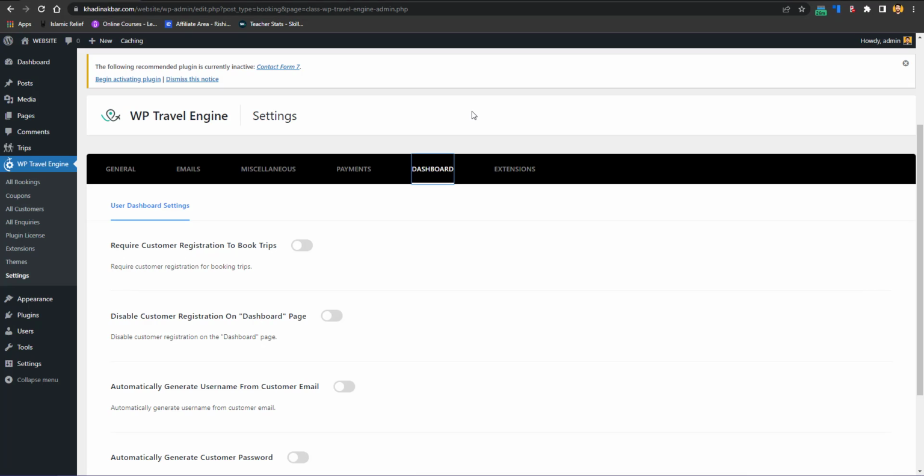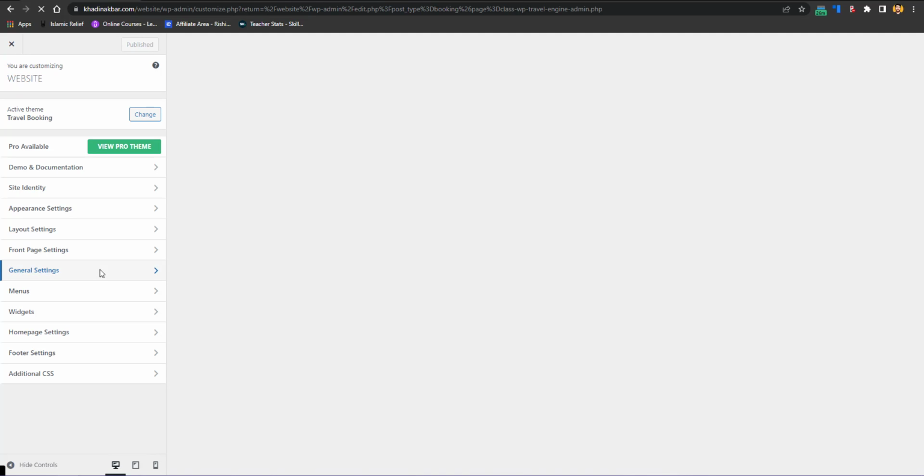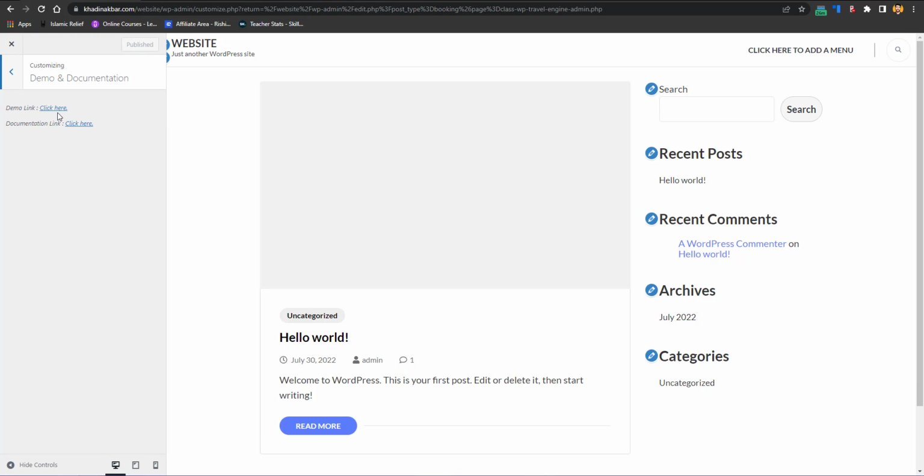To import this demo, you have to go to Appearance and go to Customize. This is basically a customizer where we will be customizing our complete website. But first of all, we have to install the demo, and we just have to do the magic and import the complete website within one click. Not one but two clicks. So just go to demo and documentation. Here you can see there are a lot of features available, but we just have to go to demo and documentation. Just click on this one, the demo link.